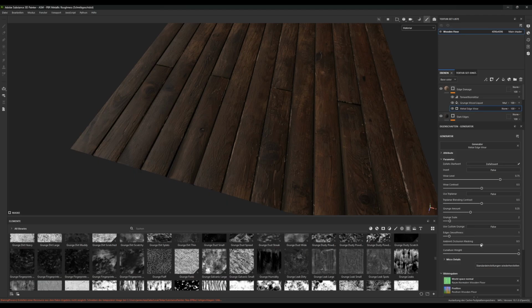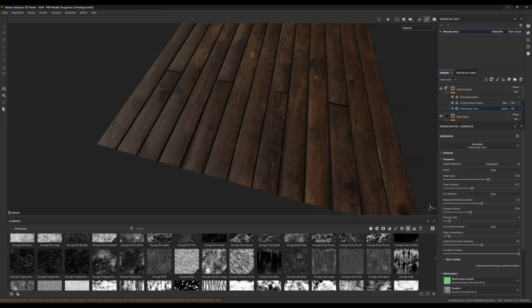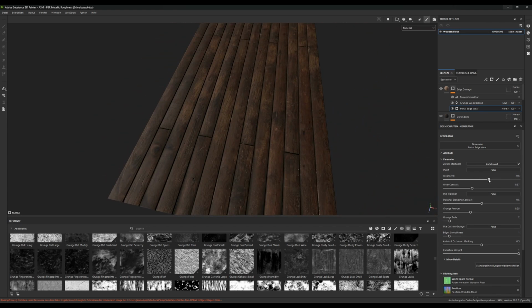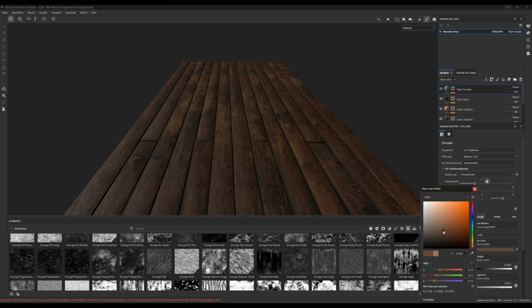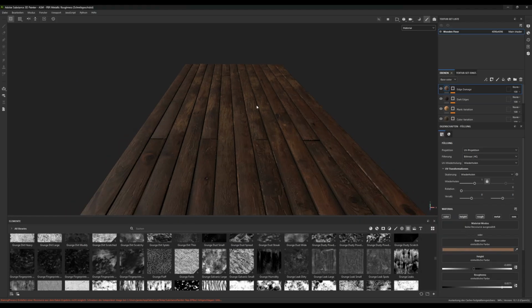And then contrast is okay, but then you can just decrease the wear level if you want. So you only have this slight damage. See, you can see it's gonna make a difference here. Let's go back to the base color. Yeah, okay, cool. So now we have that.